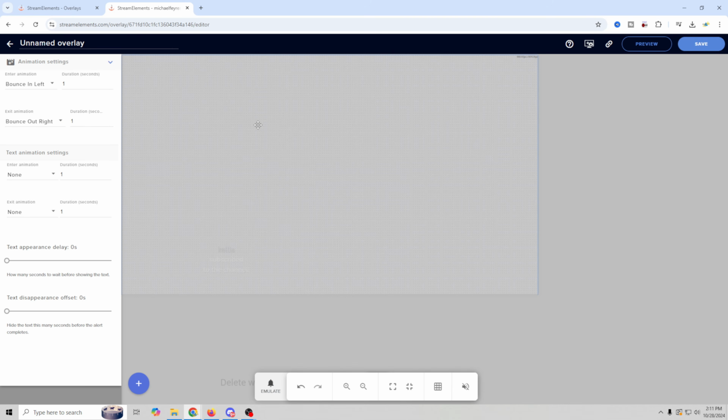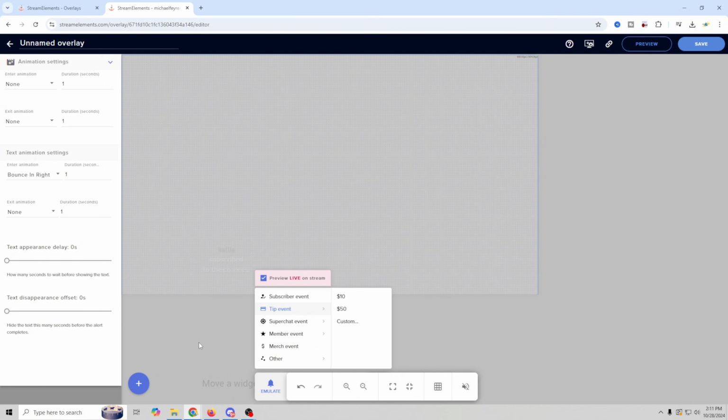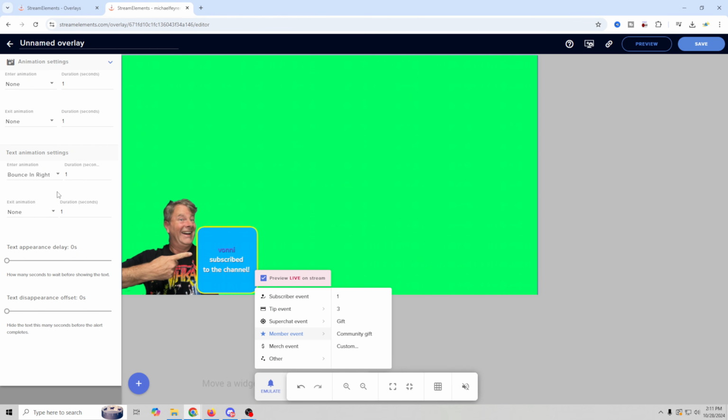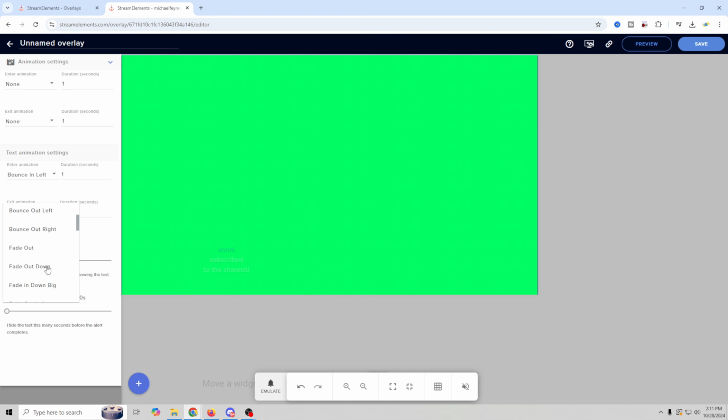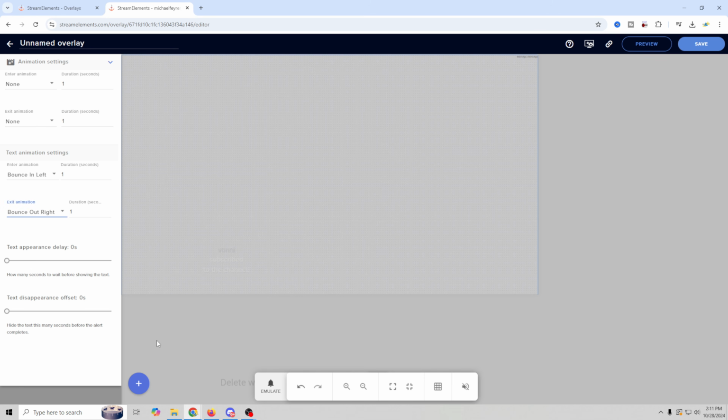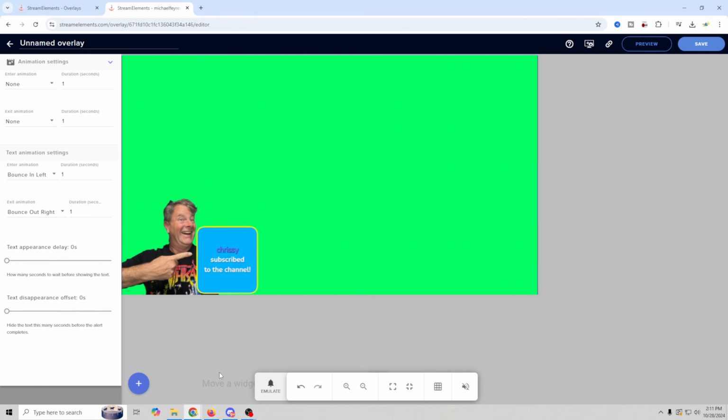So the enter animation is actually the background. So we don't want any of that. Let's try that. Yeah, so we want to bounce in to the left. And we want to bounce out to the right. And you can have it fade, bounce, whatever you want to do. And there we go. The text bounces in with it. And then it's just a matter of getting the bounce out correct.